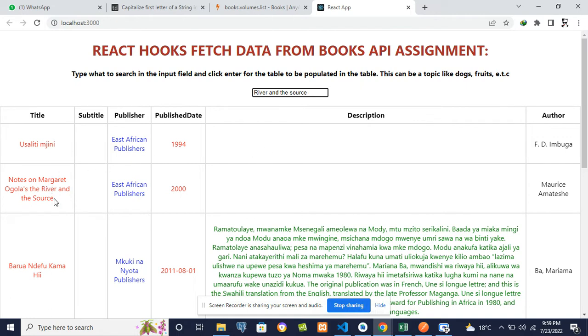So you find that this is the book I was looking for, by Margaret A. Ogola, East African Educational Publishers. The published date was 2000. And so you find that it displays the book and the details that are in the API.